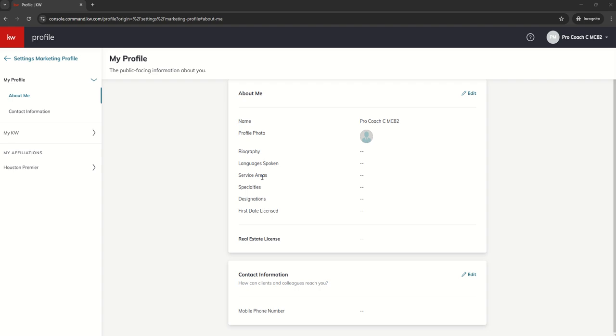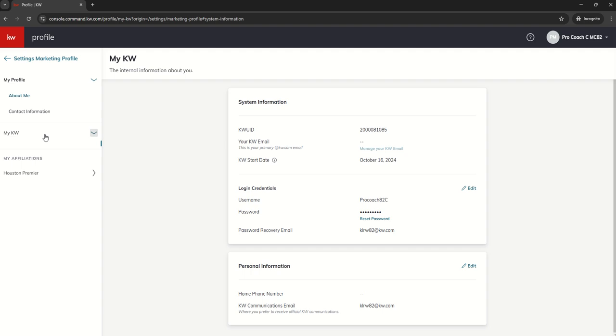Service areas, you're going to want to update that. And then obviously you've got specialties, designations, your license date, your license number. Finally, your phone number. From there, you're going to go to the My KW section. This is where the screen on my page looks a little bit different than yours because it has limited information because it is a Pro Coach account. But you can see on the left-hand side, system information, personal information.